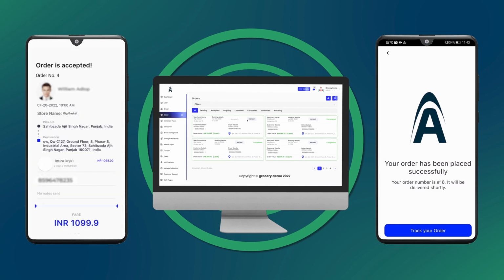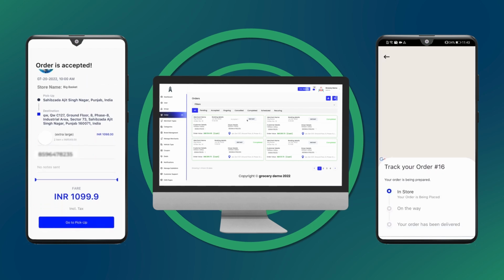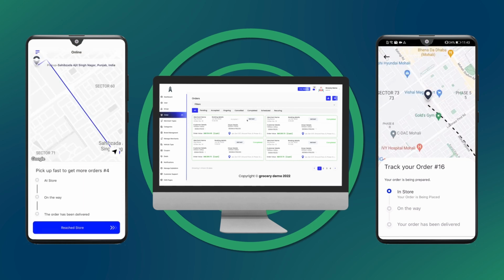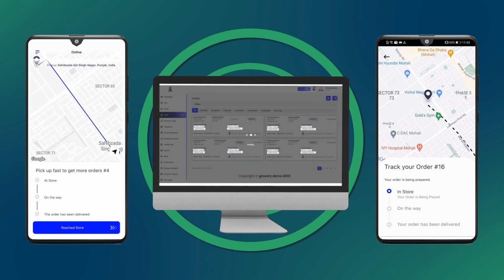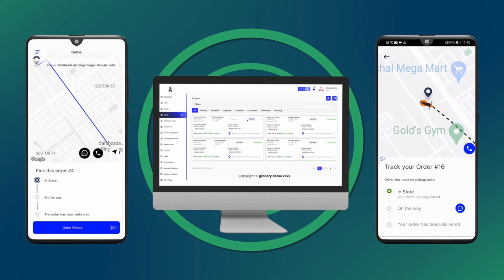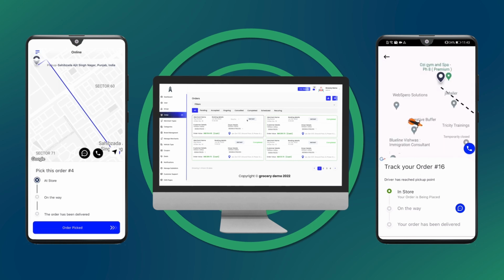They would be able to see the details of the customer, whether it's at the store, on the way, or the driver has reached. I'll click on track your order in the customer application. You will be able to see the map and the status of the driver. So as per the driver, if I click on reach the store, now at this point of time I can chat with the end customer. So you can see the maps and everything is being updated accordingly.